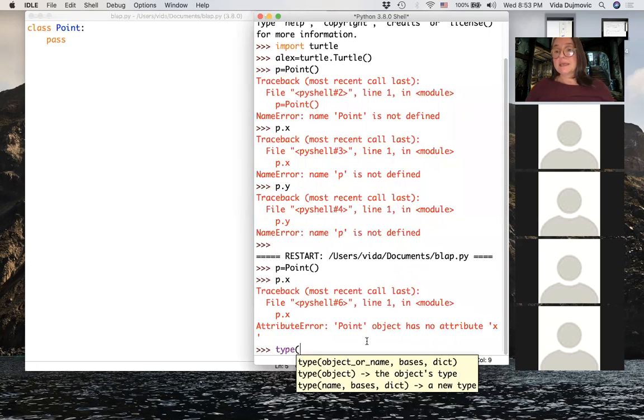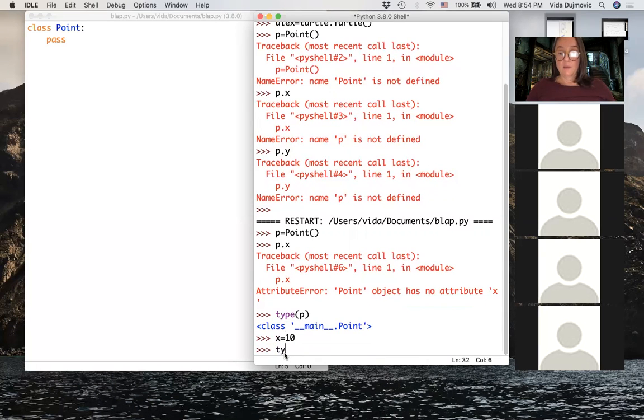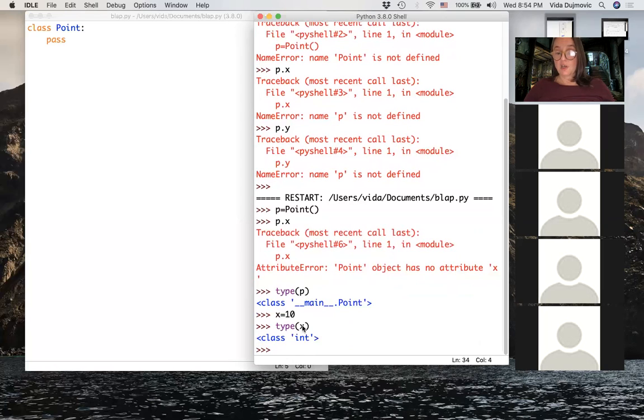Remember, type tells us what type of object variable p is referring to, and it's telling us that p is already referring to an object of type point. Okay, so for example, if you do x is 10, remember it will tell us the variable x is referring to an object of type int. So we already managed to create an object of type point, except that's kind of like an empty object, doesn't really have any data. Okay, so what is it that we want?